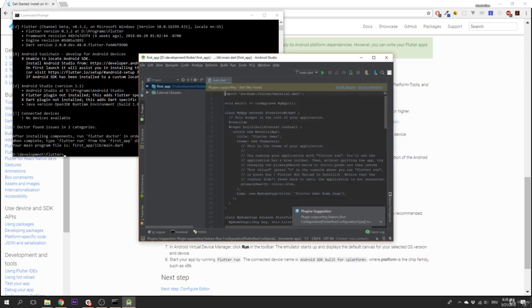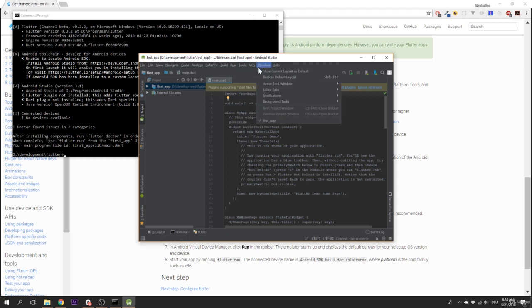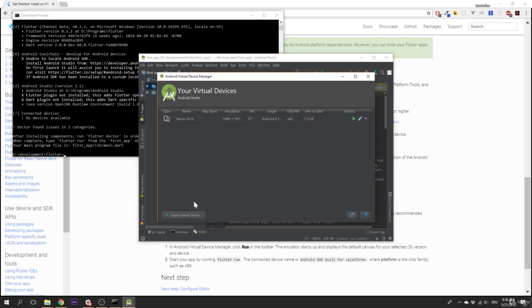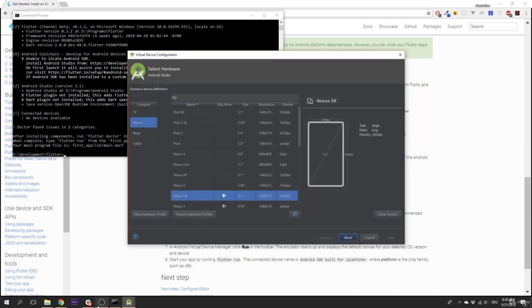And before we do anything there, let's bring up that virtual device. You can do that by, in Android Studio, going to Tools and then AVD Manager, which stands for Android Virtual Device Manager. And in the window, which then opens up, you can start a new virtual device by clicking on Create Virtual Device. You should also have one by default, which you can use, but let me show you how to create a new one.